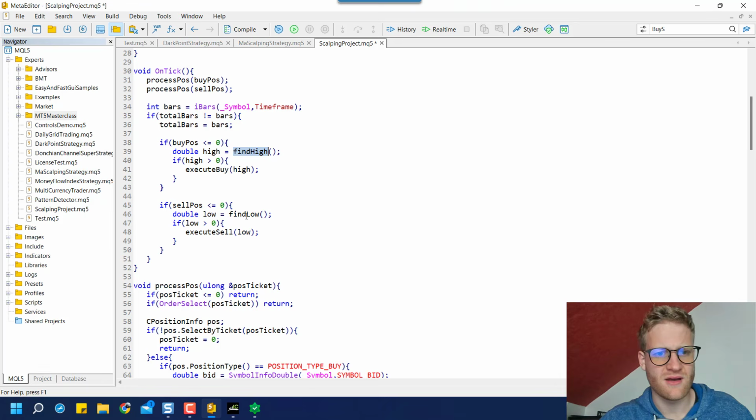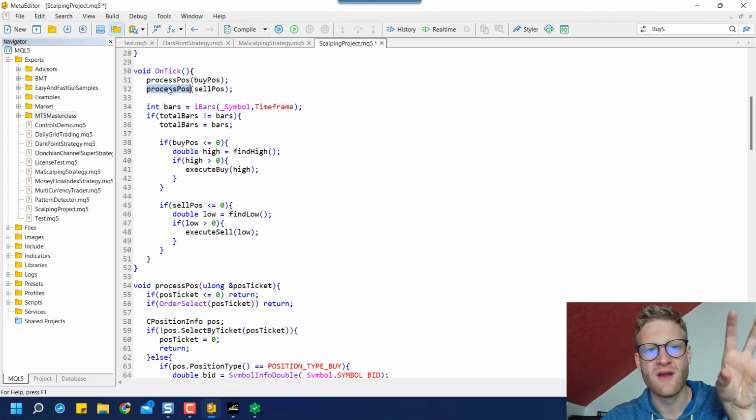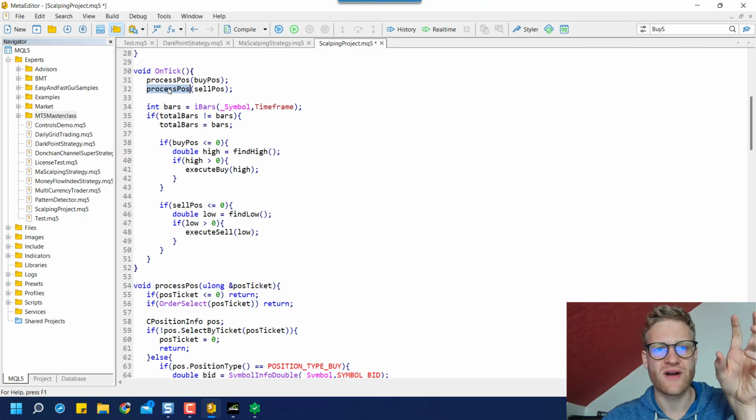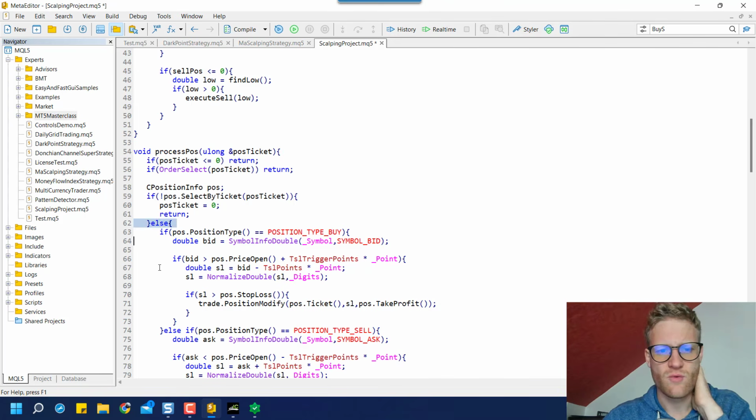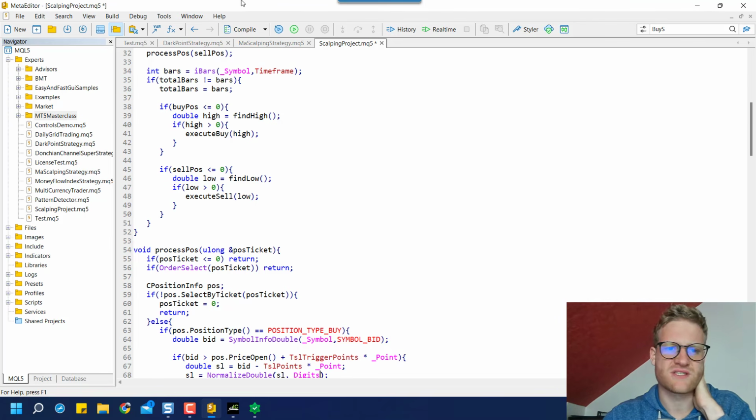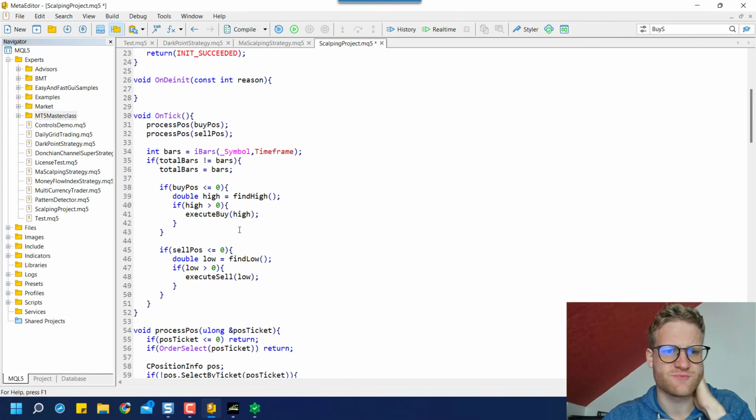You could probably increase the speed of this find high and find low function, but it doesn't really matter because this is only executed once per bar. So if you really want to increase the performance of the program, the process position function is the most important one, because this is the function that is executed with every tick. But here I do not really see a way to improve it, because we will have to check this with every single tick to be sure that the stop loss is modified as soon as possible. Okay, so yeah, onTick function, really easy.